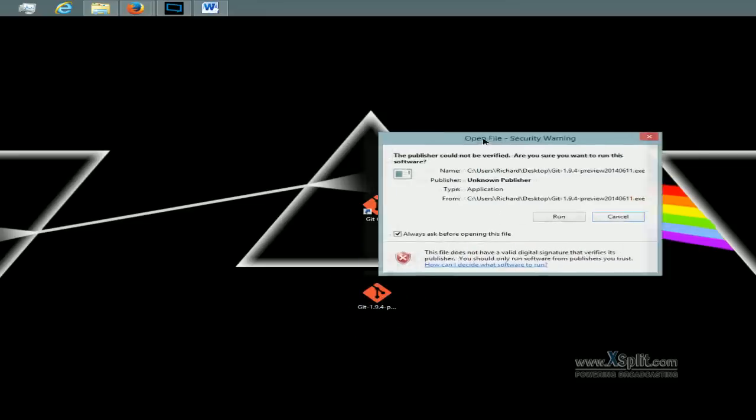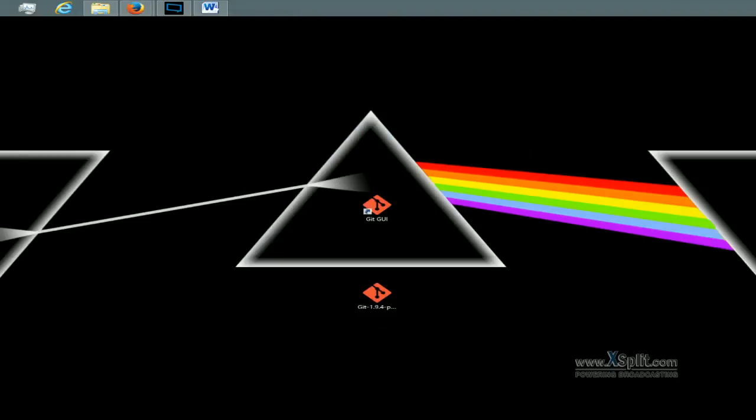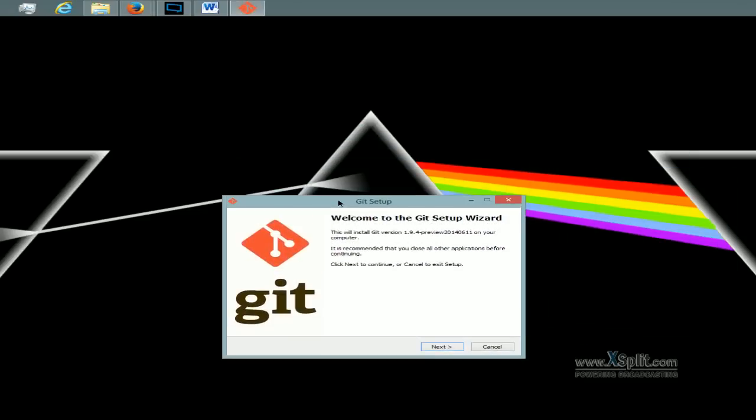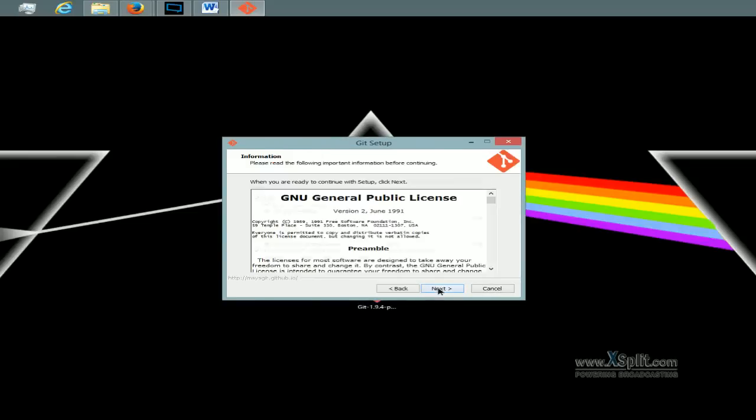And it's going to bring up the install page. First, you may get the security warning, just hit run. And if you get any other warnings, just hit yes. And it's going to bring up the setup wizard here. So all you need to do on the screen is hit next, and next again.